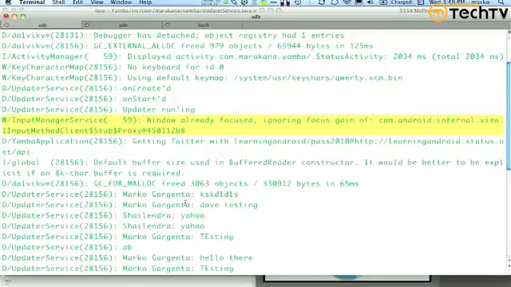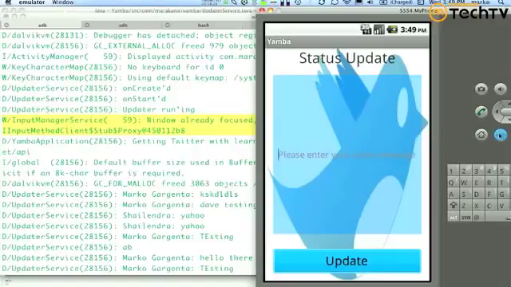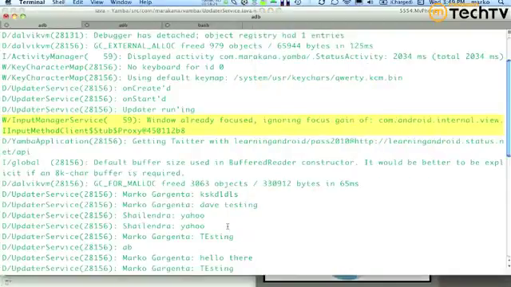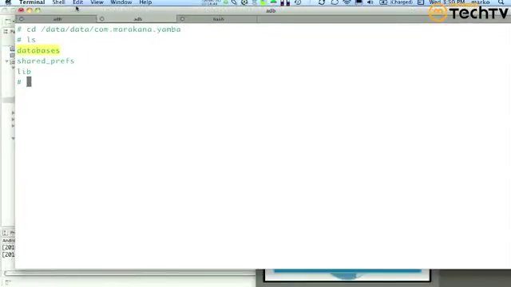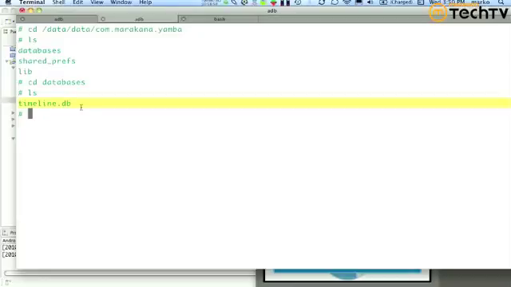So now let's take a look at that. Okay. So now that we have the database, and you guys said that the database is in /data/my package, so com.marakana.yamba, right? ls. There's a new folder called databases, which we haven't seen before, right? cd databases, ls. And there's a new file called timeline.db, right?